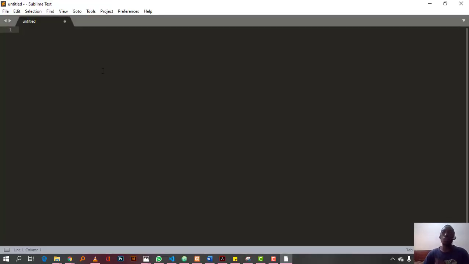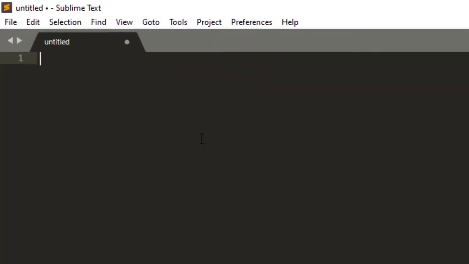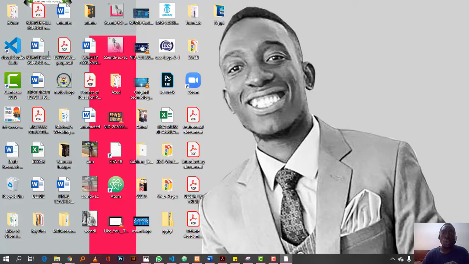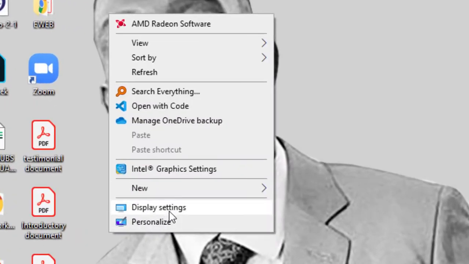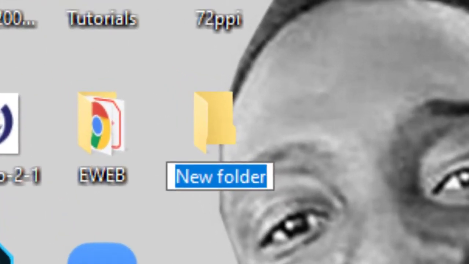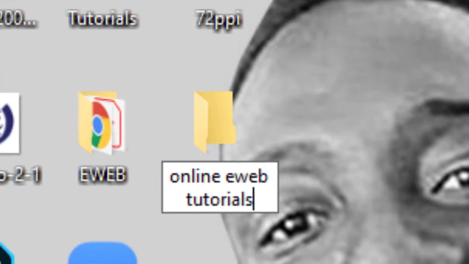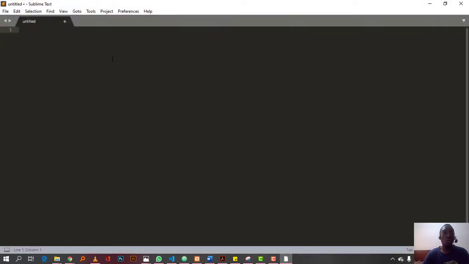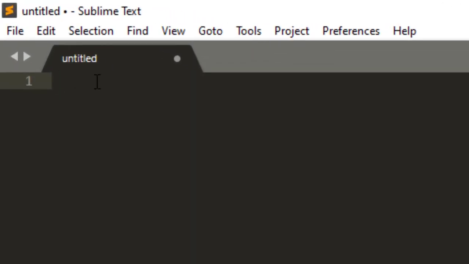So how do we save the files on our server, or how do we save them on our local machine? And this is what you do. The first thing that you have to do, we shall need to create a folder on our desktop, because we need to store our files in an organized way. And in this case we're going to name our folder online EWEB tutorials.